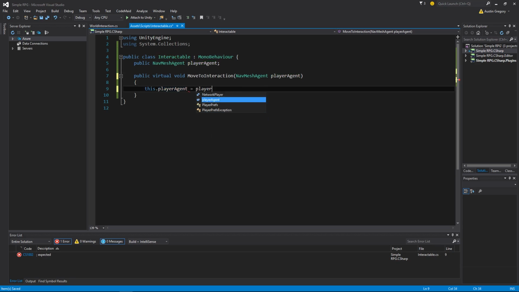I want to set it to be player agent. That's to avoid the confusion here, so that it knows, oh, you're setting the one that's on this item, the one that's on this instance, to the one we just passed it to move to interaction. I get it. It makes sense.